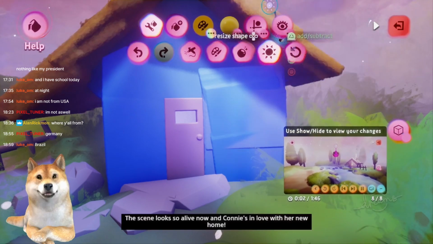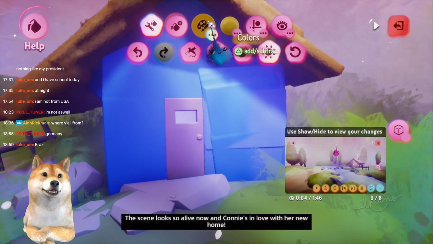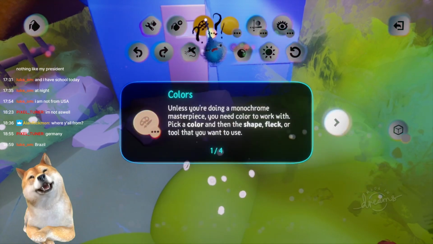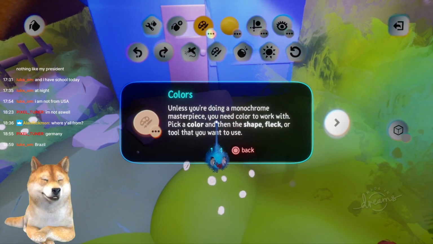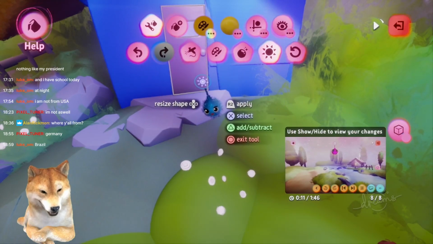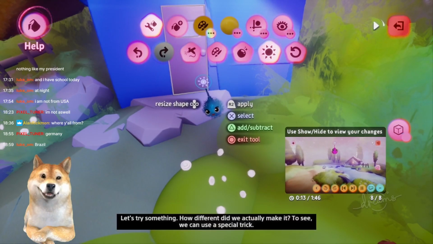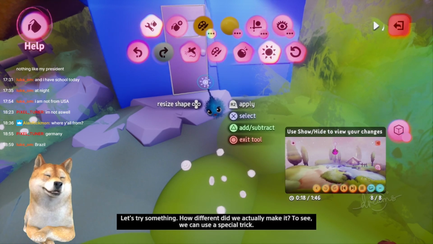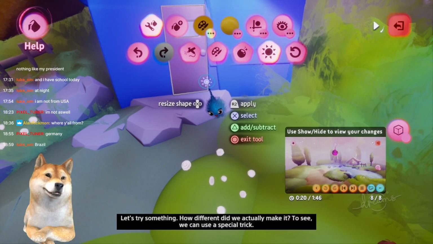The scene looks so alive now, and Connie's in love with her new home. Wait, why is it new? It's hard to believe this scene used to be all grey and blocky. Let's try something. How different did we actually make it? To see, we can use a special trick.